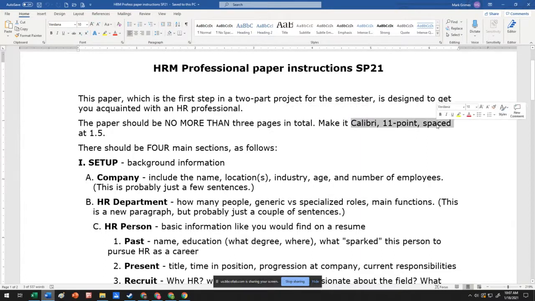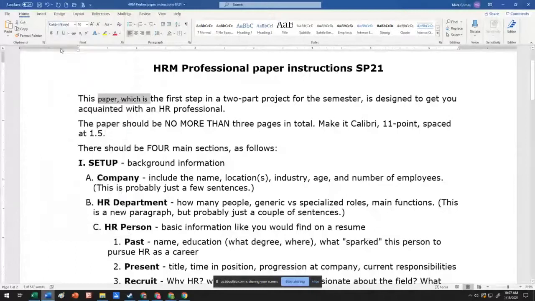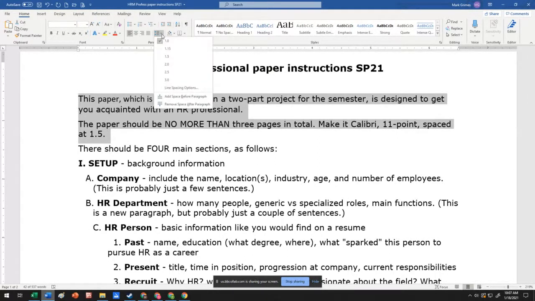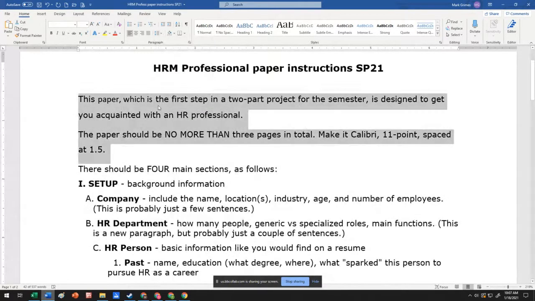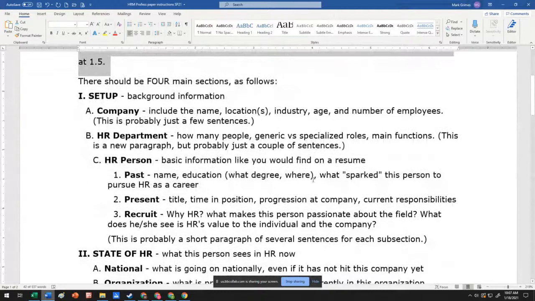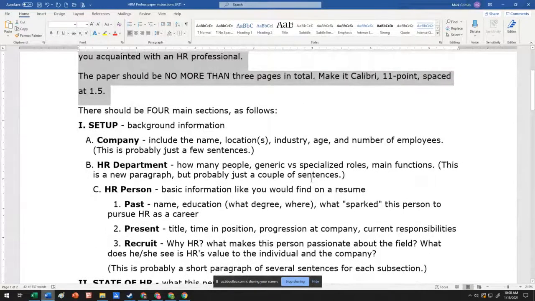A couple of specifics in terms of the formatting: Calibri font. If you're not familiar with that, you type what you want to, then you can go up here and set it to Calibri, and you can set it to 11 point. It should look like that when you're done. And then the spacing at 1.5. This particular icon here allows you to choose 1.5. There you go. Hopefully that makes it easy to get the setup right.